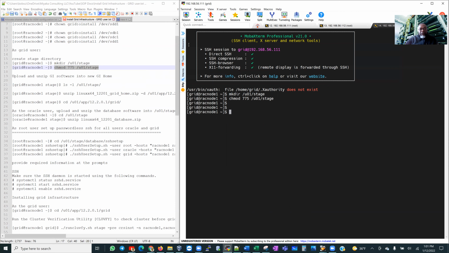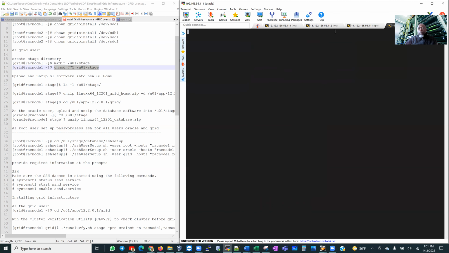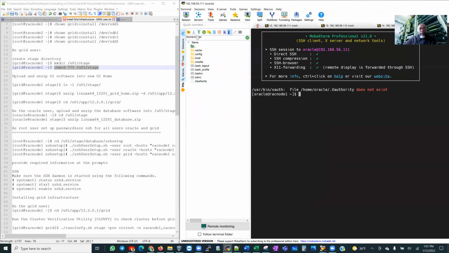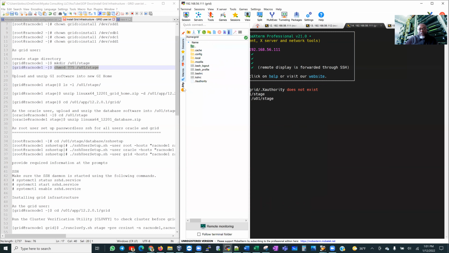And while we are getting ready for Oracle, the same method I showed you on how to open up a session for grid, you would use the same to open up a session for Oracle, which I already have here. So I would open up that session for Oracle as well. And for the grid user, if you've been following me, one of the reasons I like MobaXterm is because I can do file transfer in here.